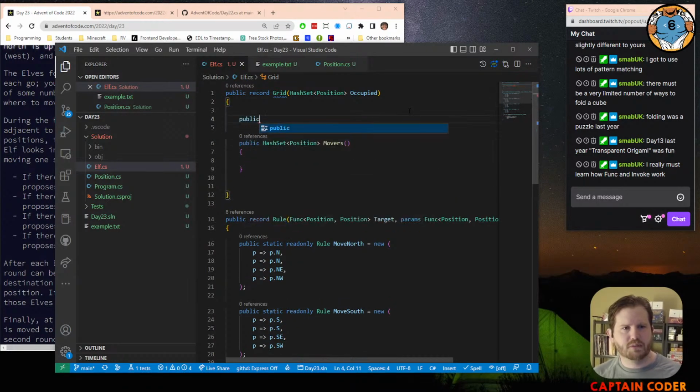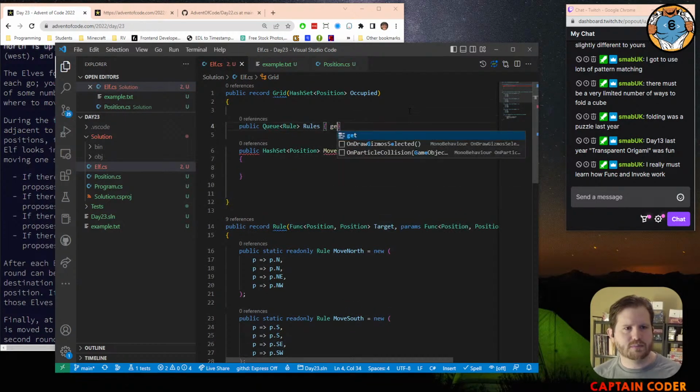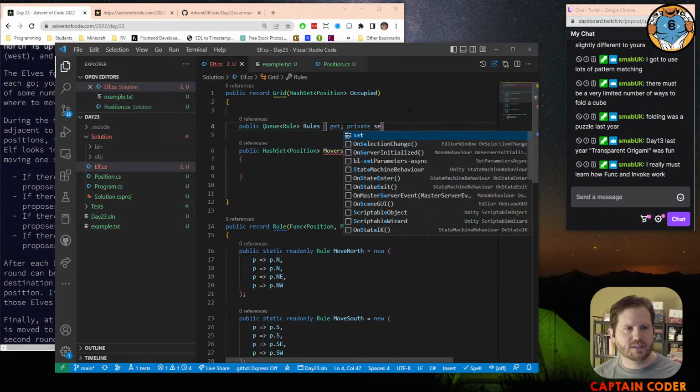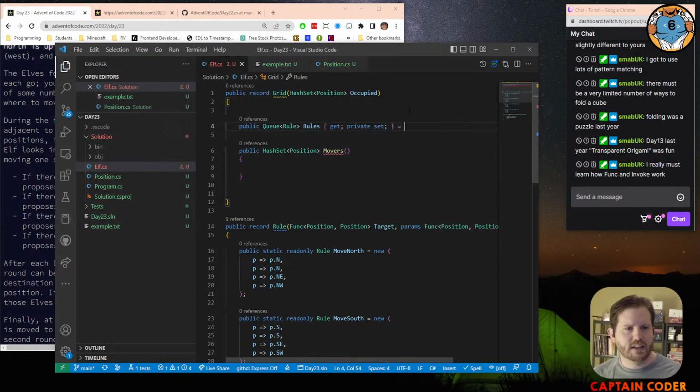So, public queue of rules get private set, and initially, well, this queue thing has trouble, but it's gonna be an array here. Move north.